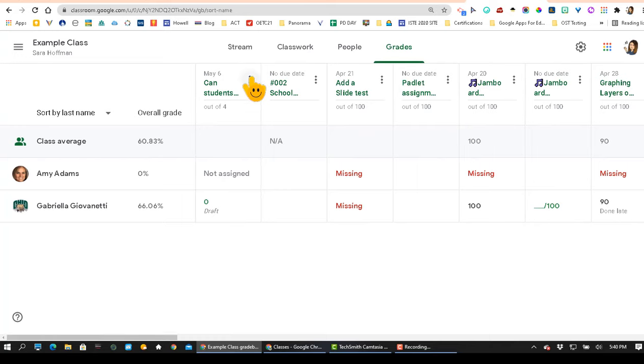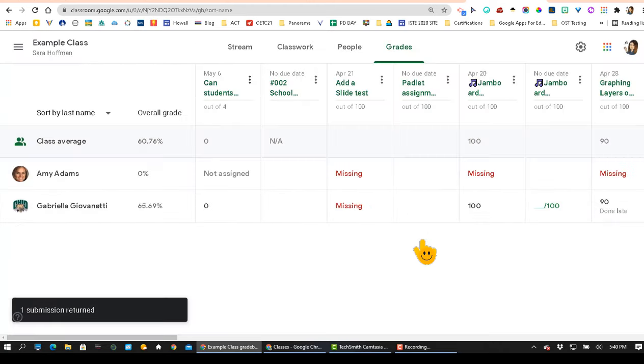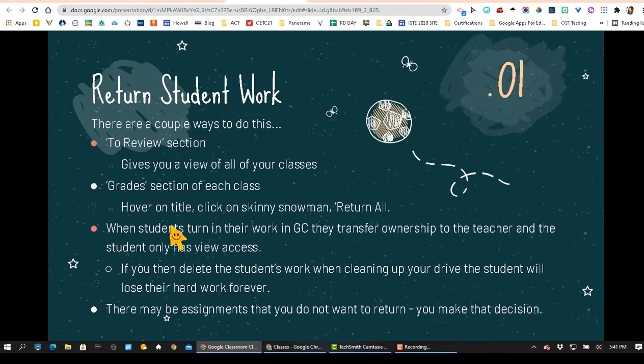Let's see, I don't know if I have anything that I can return all. There we go. So return all, and then it'll bring up this again. You could add a comment and then return. All right, returning students' work.